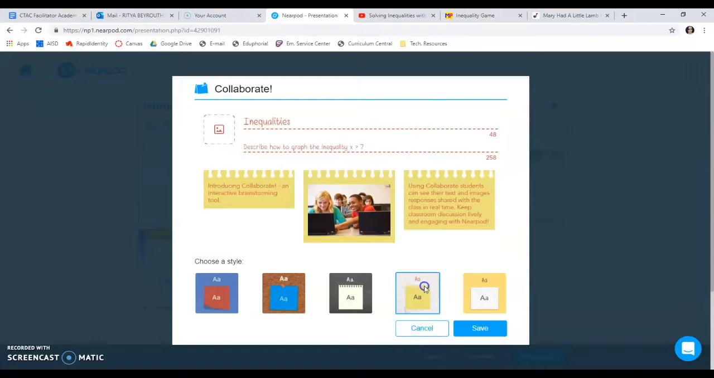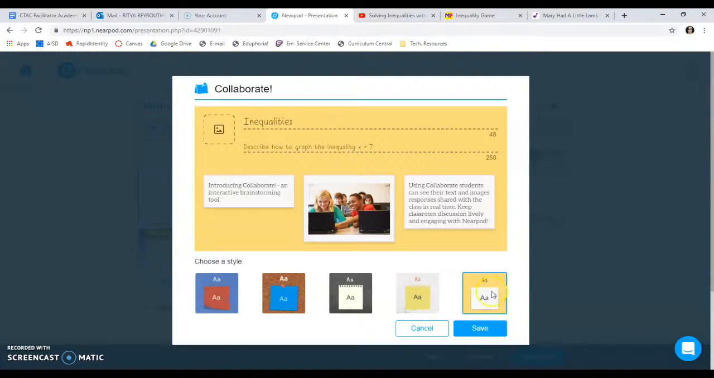Okay, you can pick the theme. I really like yellow. And what's going to happen is when they see this slide, they're going to just type their description. They're going to type about how to describe the graph, and then they're going to post it. And other people are going to be able to read their responses. So I'm going to click save there.